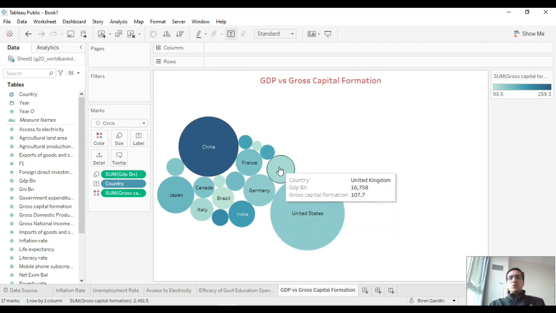But as it comes to the smaller bubbles, you cannot actually see the name of the country, and that's where you need to go and hover around its circle to identify the country name. And that's why I don't find the bubble chart very helpful.